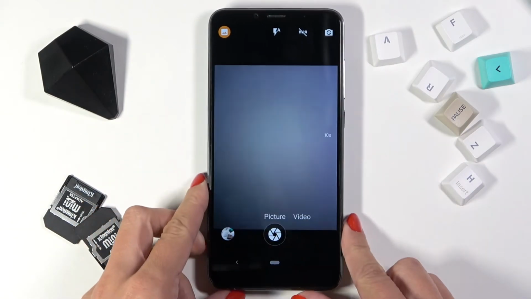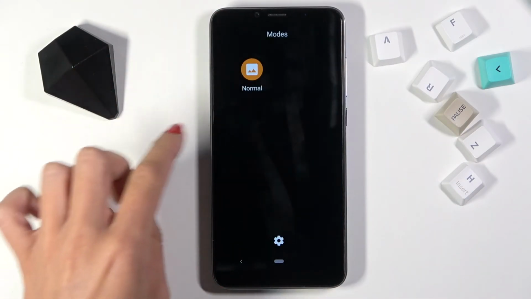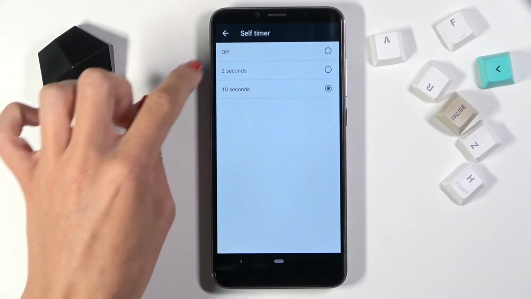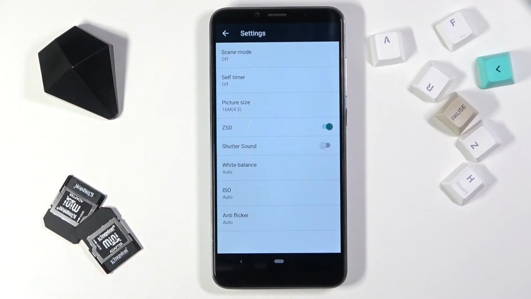If you'd like to turn the timer off, just mark modes, select settings, and smoothly switch it off by using off. And that will be all.